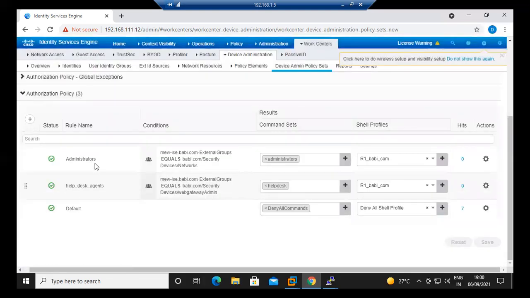So just to summarize, if a user from AD group networks is trying to log in, he will get command sets from administrator. That is, he will have full privileges for r1.barbie.com. But a help desk agent who is part of an AD group web gateway admins will get command sets from help desk, which has limited privileges for r1.barbie.com.